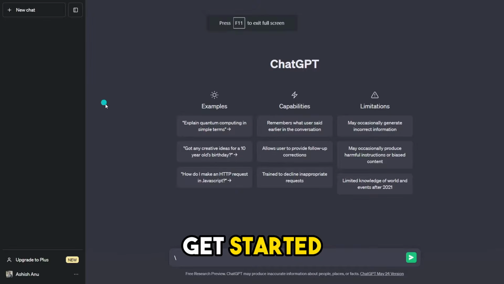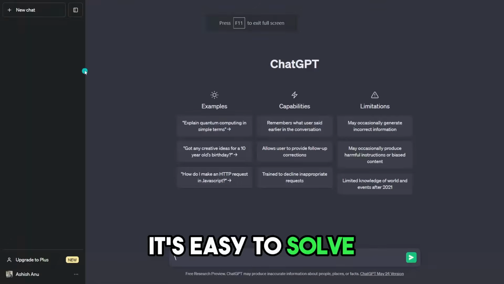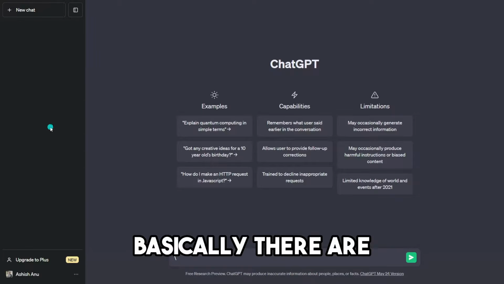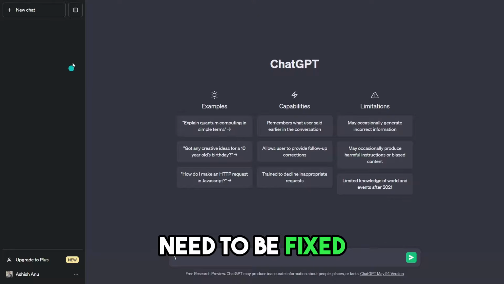Now let's get started. Don't panic. It's easy to solve. Basically, there are 2 things that need to be fixed.